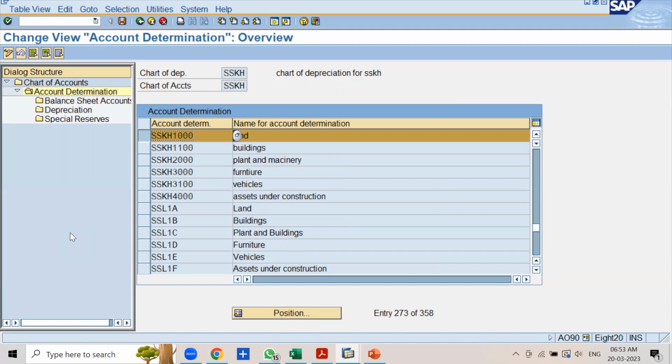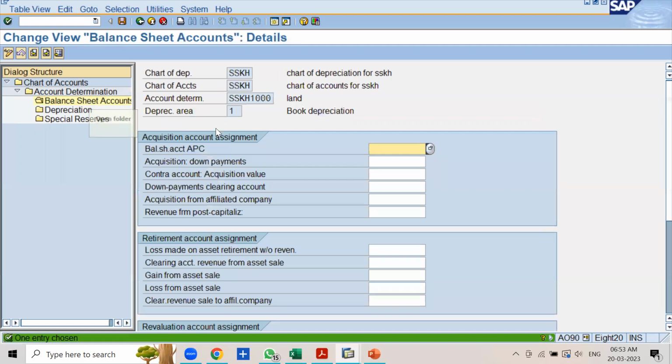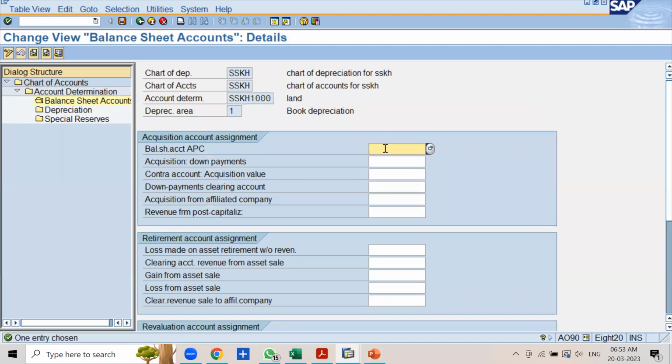Here we are going to assign the GL accounts for the account determination keys. And the account determination key was already assigned in the asset class. I will show you. Double click on balanced accounts. See, acquisition account assignment. So if you acquire the land, the GL account to be debited is land class, 2 lakhs. Then retirement account assignment. Loss made on asset retirement without revenue.